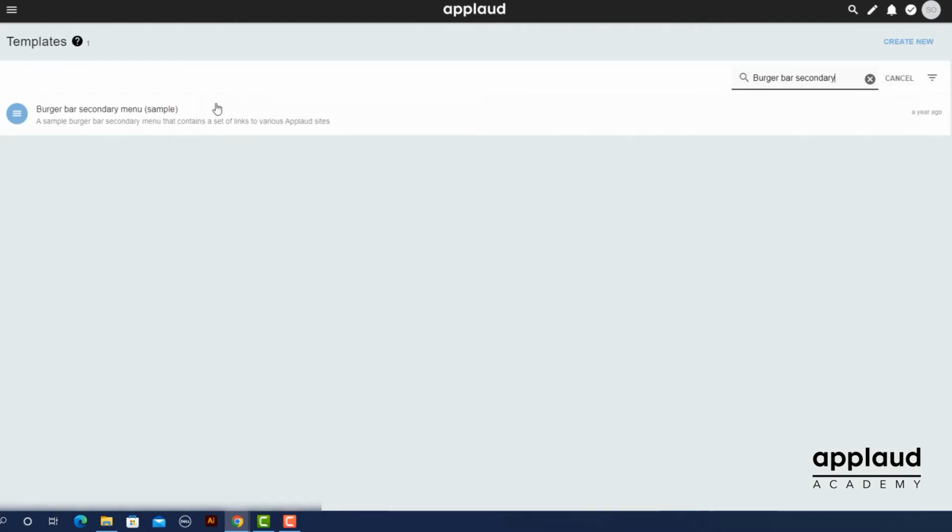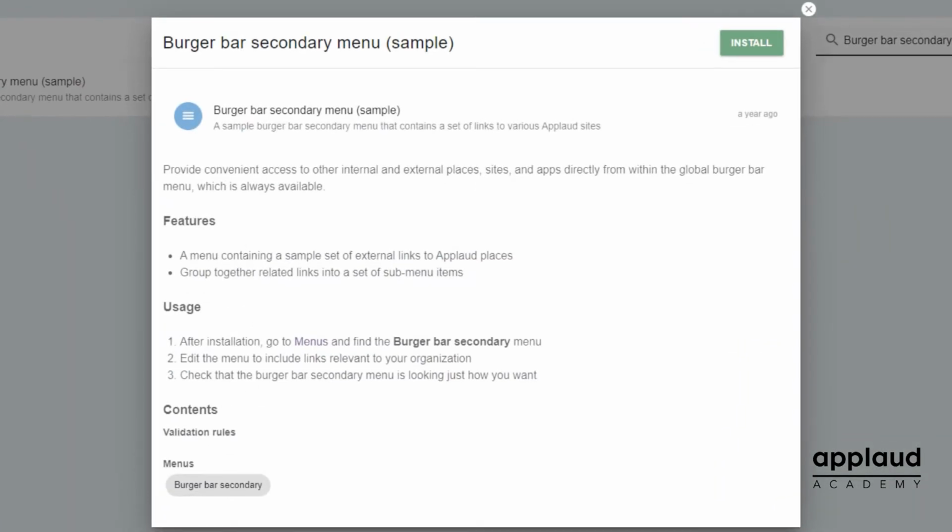Select the template. The window provides a brief description, features, usage, and contents. Using this template, you can provide convenient access to internal and external resources from the Burger Bar menu, which is always accessible on the platform. When ready, select Install.